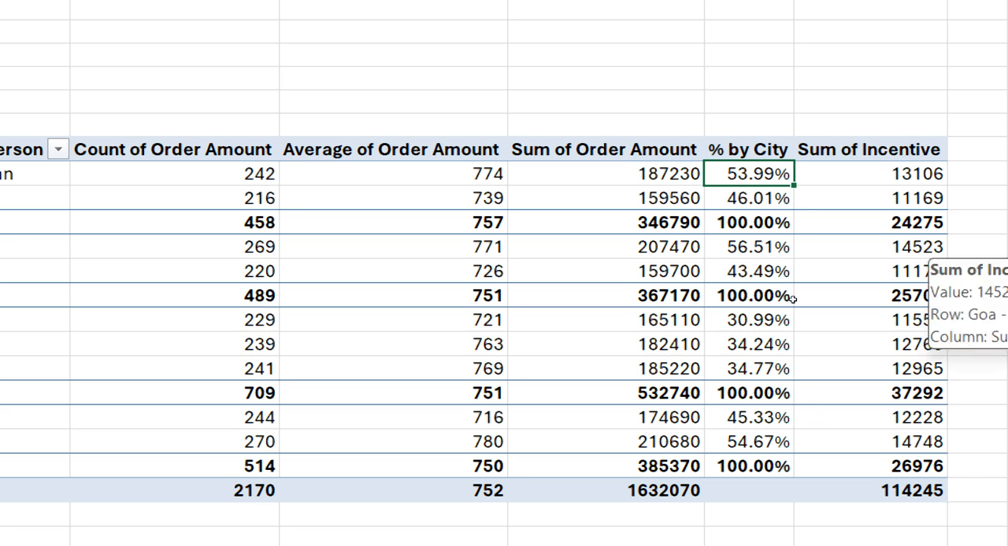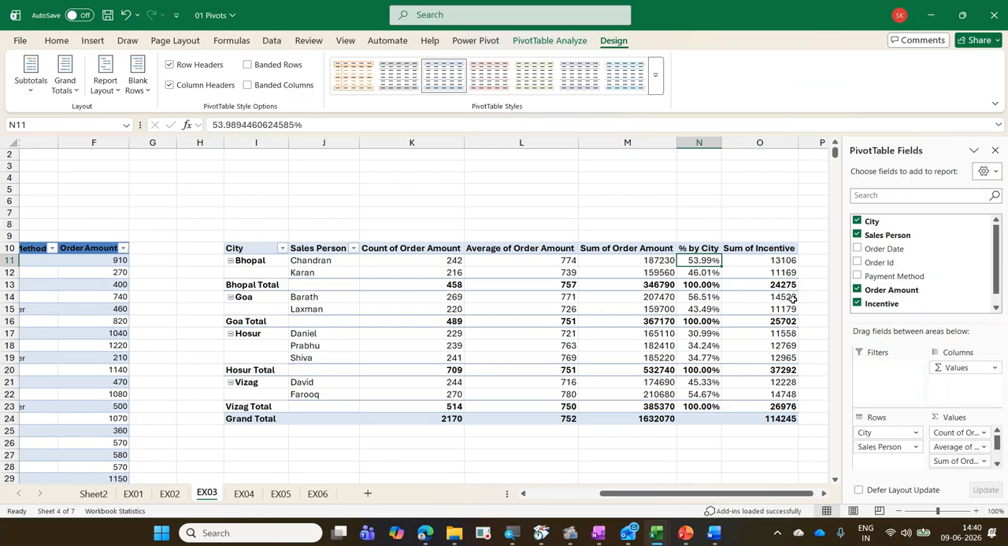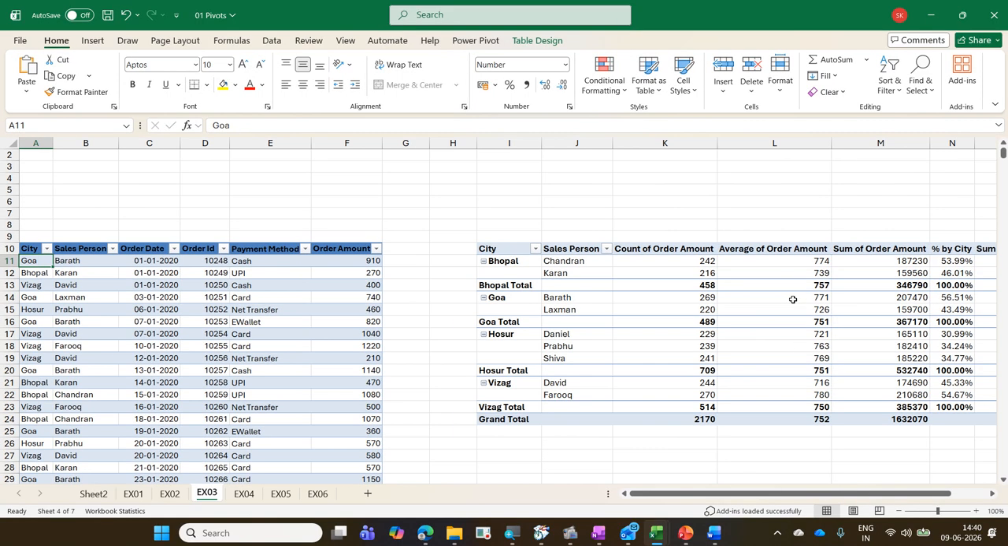Come back to the same exercise number 3. We have city, salesperson, order date, order ID, payment method and order amount. Now let us create one more report. Order date wise, what is the sum of order amount? For each order date, we need to find the order amount.